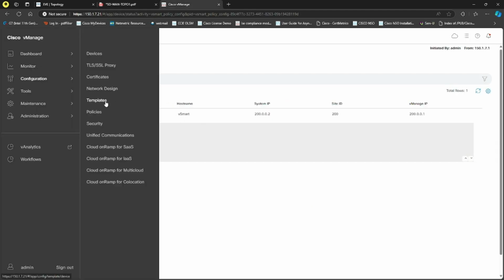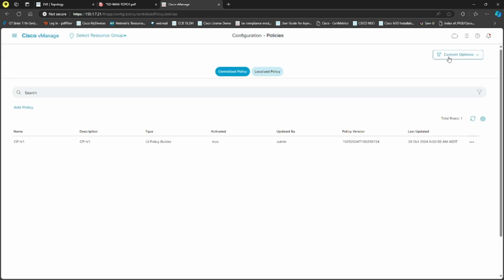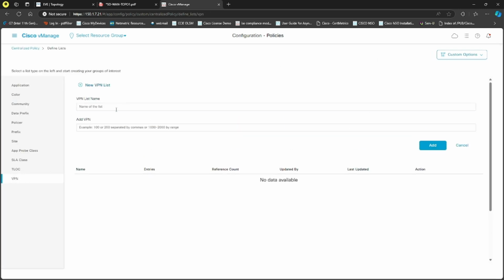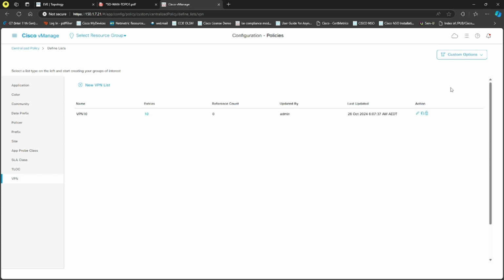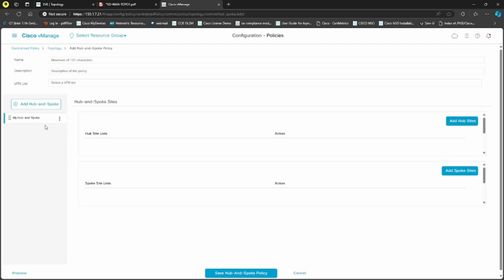Going to configuration, templates, not templates, it should be policies. On the right side, on the top, custom options, I will first go to list and create a VPN list, that is VPN 10, and I will say number 10 and click on it. Next, I will go to the same custom policy, go to the topology, because that's a control policy. And here I can use hub and spoke.